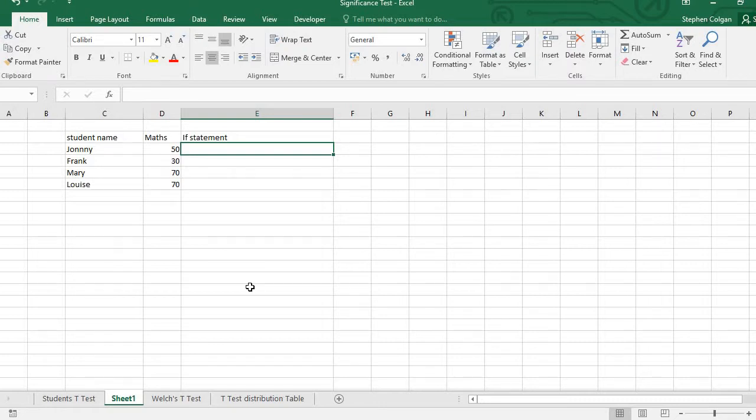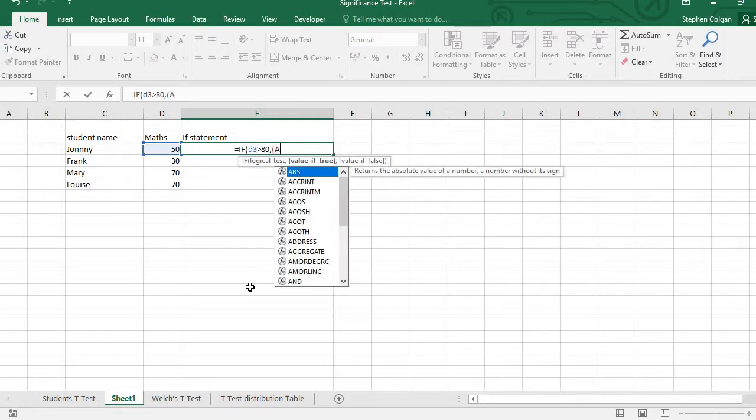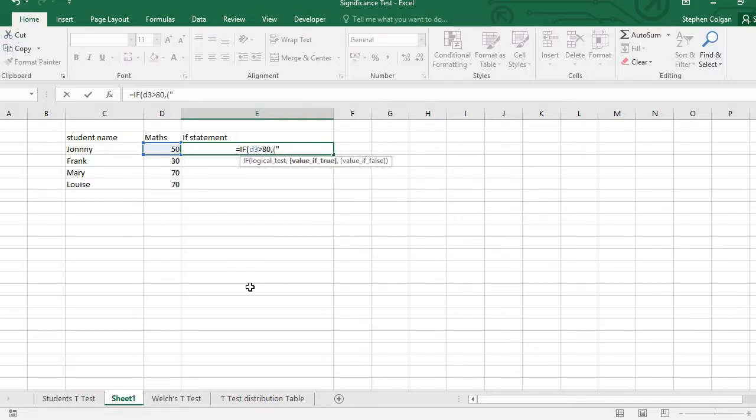Okay, so let's do our if statement from the start. Well, we know we have 4 tests, so we're going to start equals if. So it's a monster if, so we have to do each test separately, and we always start with the biggest one. So we want to do E3, and what's the biggest test? Well, greater than 80, comma. And what happens when it's true? Well, when it's true, I want to see an A. Whoops, it must have inverted commas.